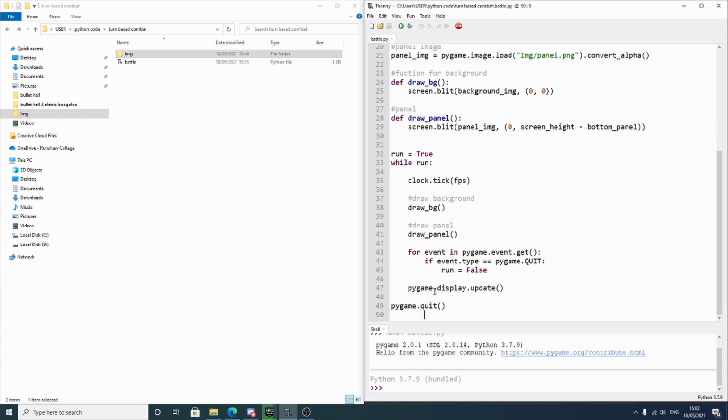And then you do pygame.display.update at the end to make sure the screen actually updates with all of the things you've just loaded in. Obviously pygame.quit at the end, so we can actually quit after this condition is met. Otherwise it keeps looping.